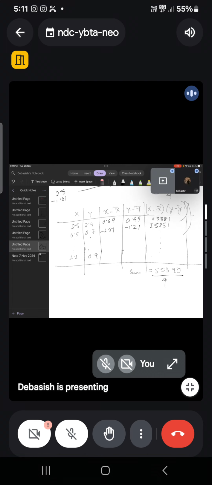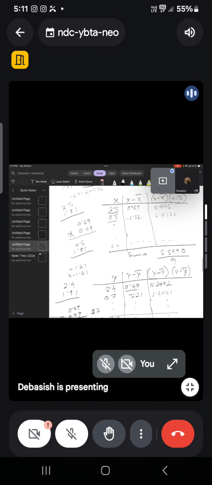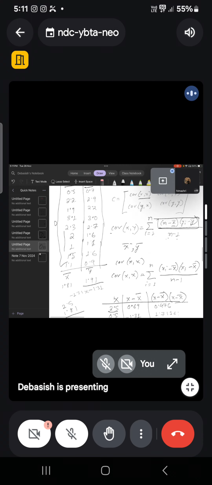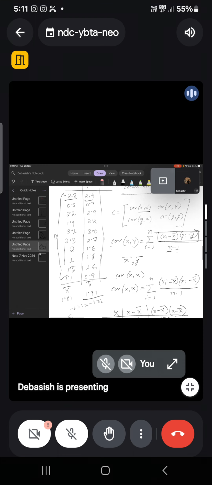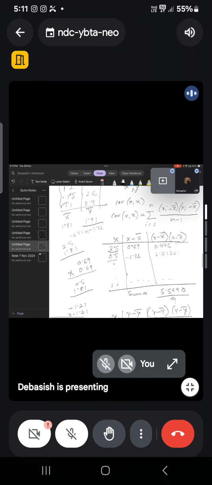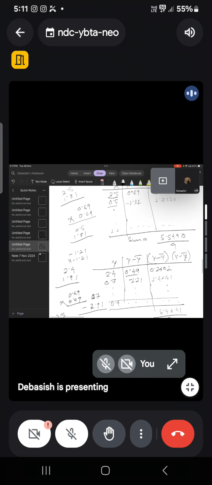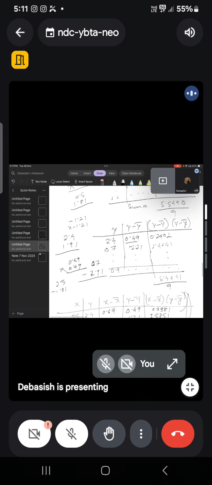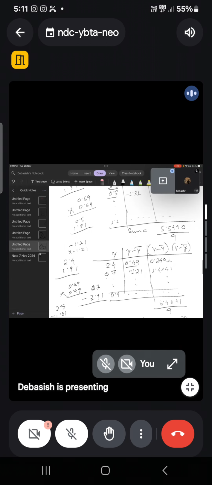Sir, why is it divided by 9, not 10? Because the n value is the number of elements. 1, 2, 3, 4, 5, 6, 7, 8, 9, 10. Ten minus 1, what will be the value? 9. That's why it is divided by 9. Okay, up to this point, is there any confusion?